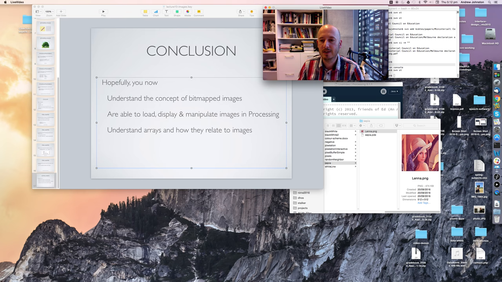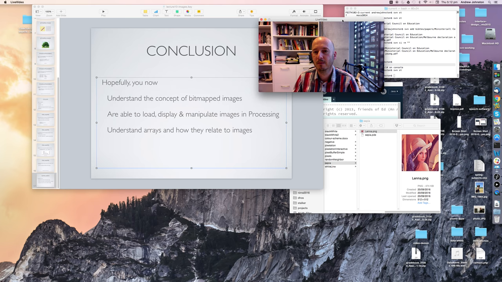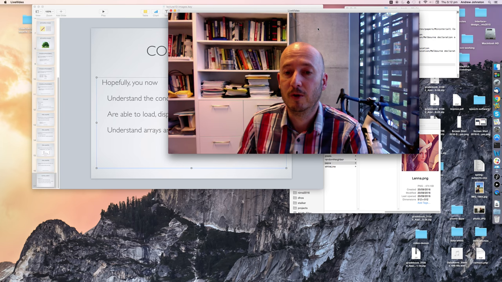So that's it. In the lab you will be doing some exercises to practice these skills and get a sense of how you might like to use them potentially for your projects as well.